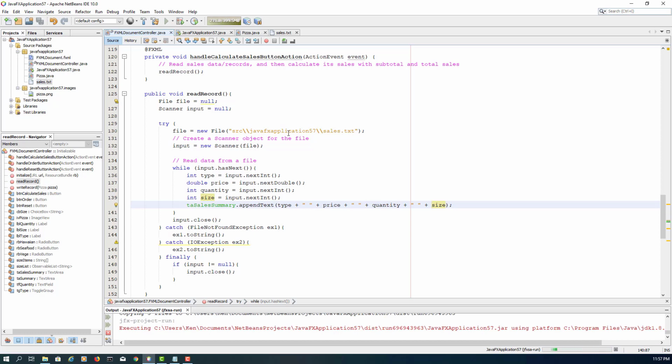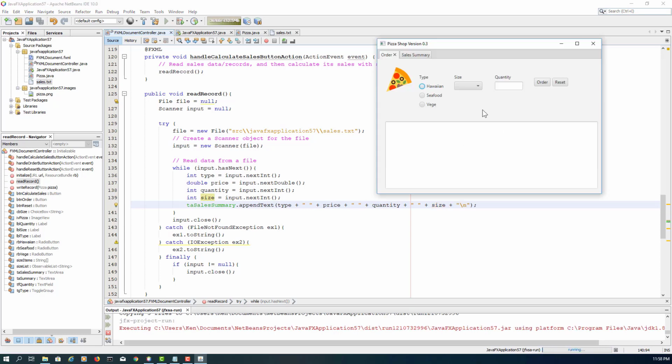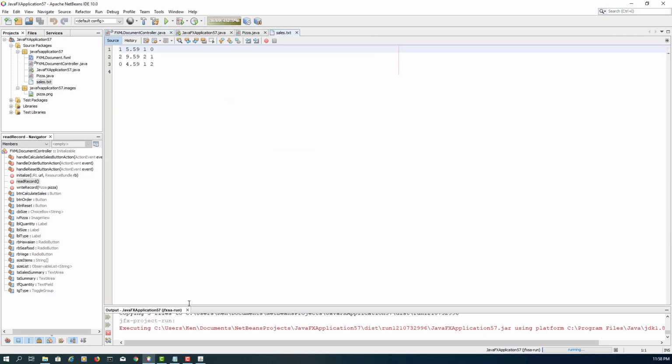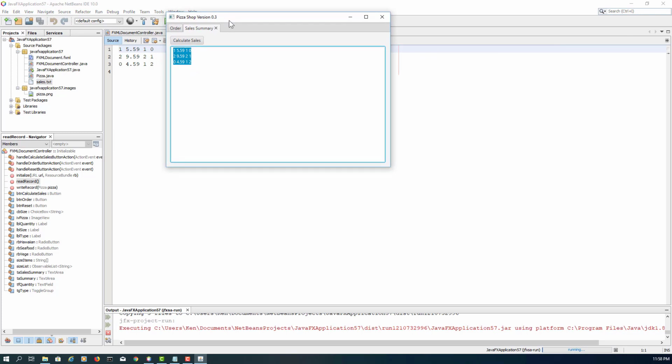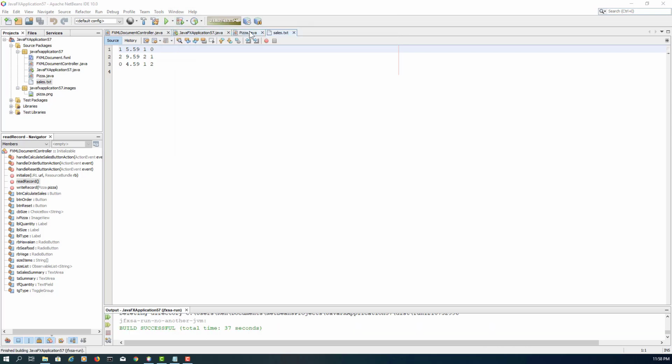Let's try how it works. So summary, click the button. Let me check. Okay, it actually reads the same numbers: integer, double, integer, and then integer again. So it seems like it's working.